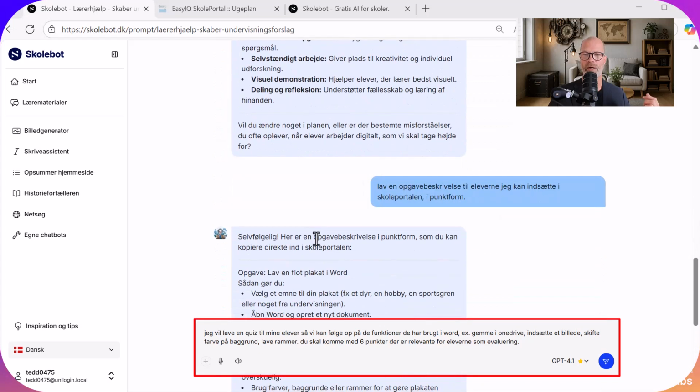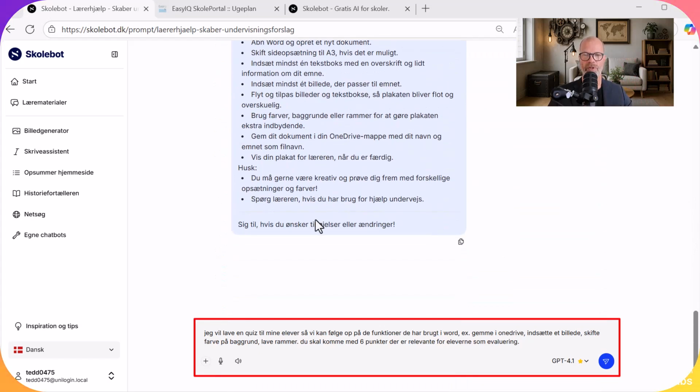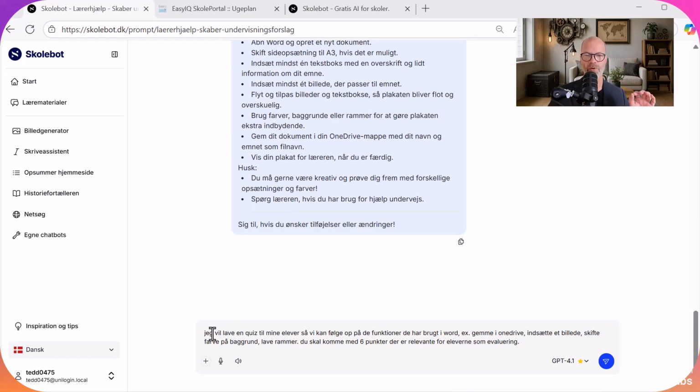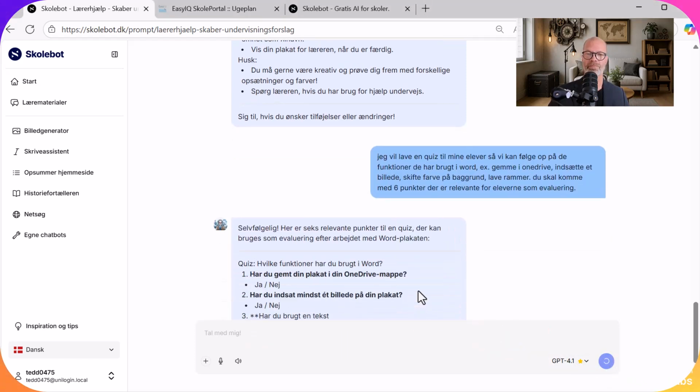What we had before was just this whole discussion about how the assignment should be. So at the bottom here, I have written that I will make a quiz for my students so we can follow up on the functions they have used in Word. For example, save in OneDrive, insert image, change background color, create frames. You need to come up with 6 points that are relevant for the students for the evaluation. Good.